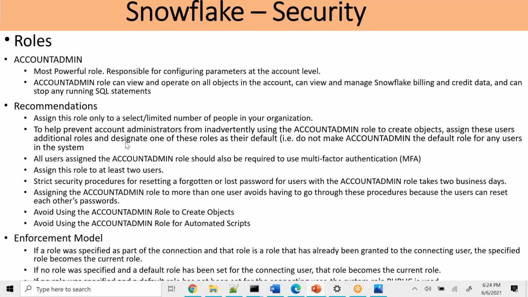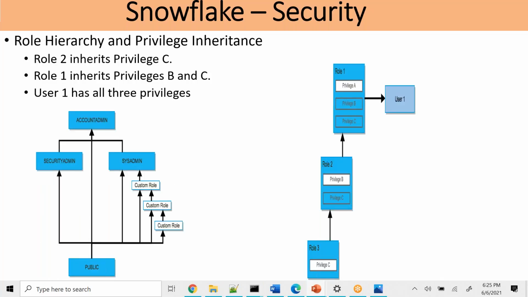So what happens, you know, right? Whatever privileges are part of sysadmin are granted to account admin with grant option. The privileges that are there for security admin are granted to account admin with grant option. That means account admin as such has some privileges, but most of the privileges are given to account admin through sysadmin and security admin. This is the role hierarchy.